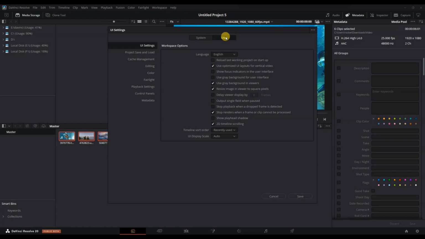Next, in the Preferences window, click on the User tab to access user-specific settings. After that, look for the UI settings section inside the User tab. Here you will find an option labeled Language with a drop-down menu.